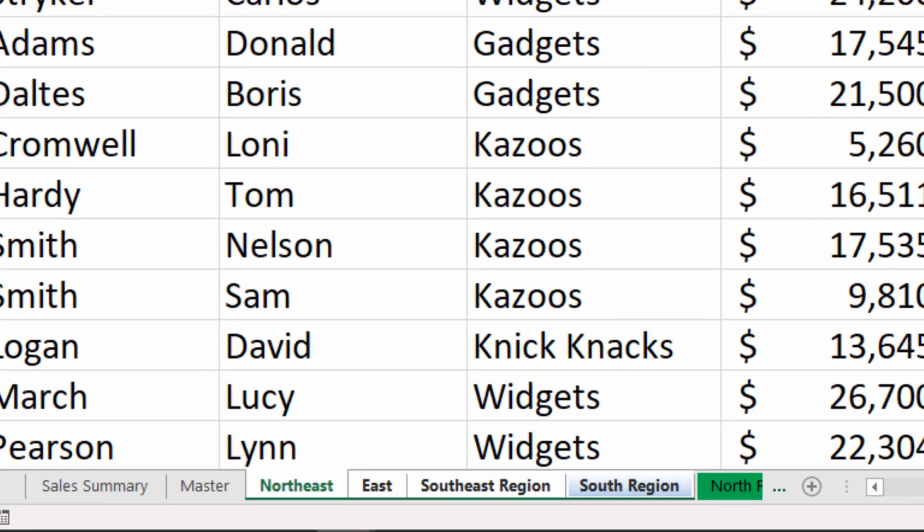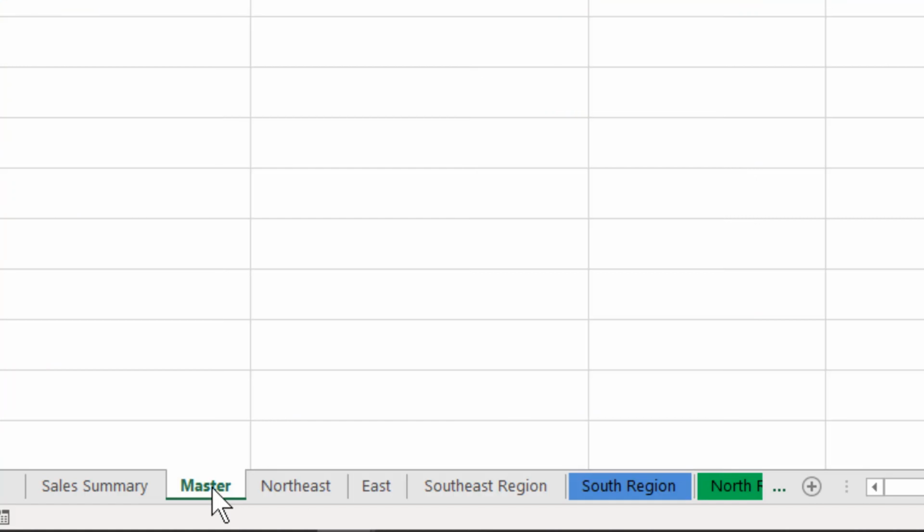First of all, how do we ungroup? One way is to simply click on a worksheet that's not part of that group, and they will all be unselected. What's another technique? Well, you may not want to select a contiguous or touching group of sheets.